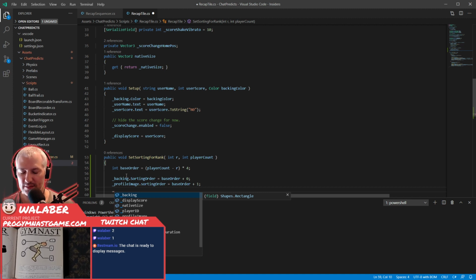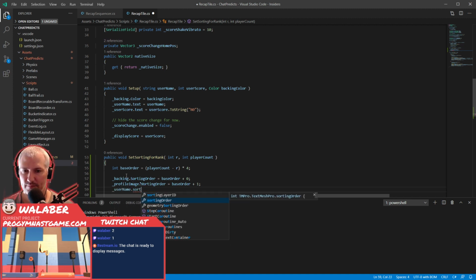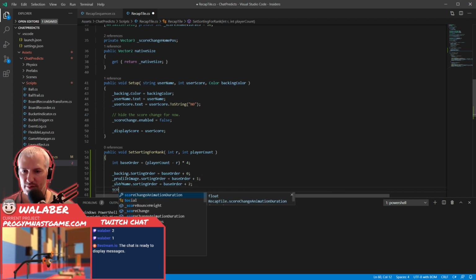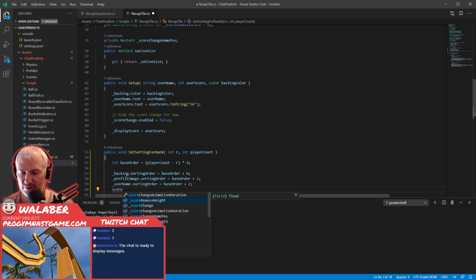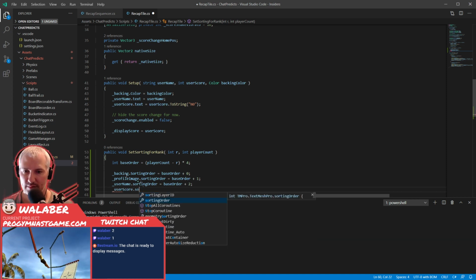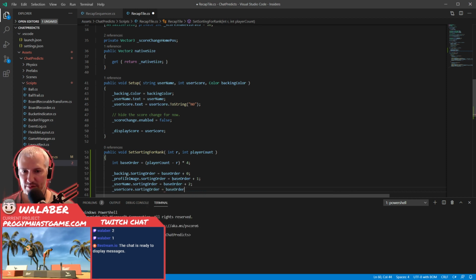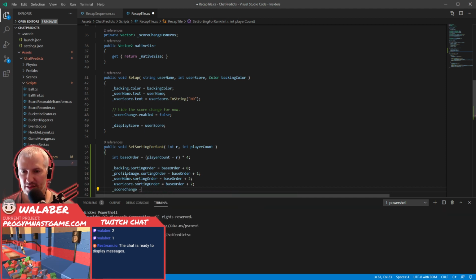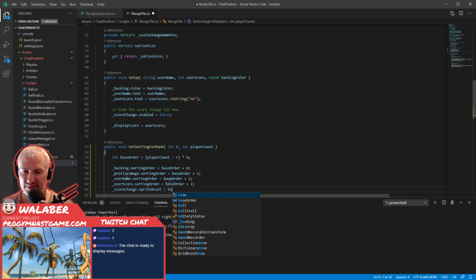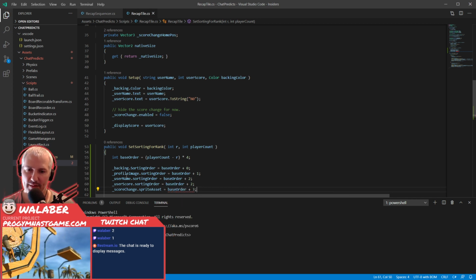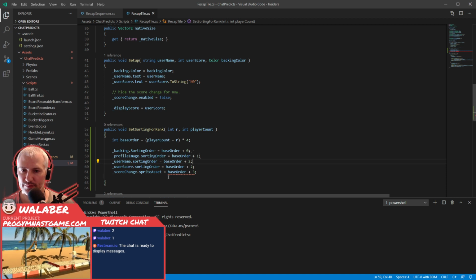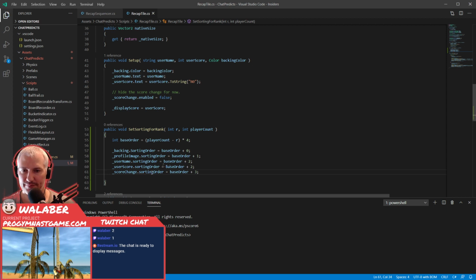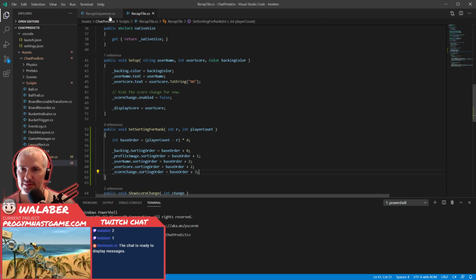And then the username is baseOrder plus 2. And also the score, the user score, is going to be baseOrder plus 2. And then the score change's sortingOrder is baseOrder plus 3. Okay, cool. Does that work? Oh, not dot spriteAsset, sortingOrder. Okay. So that's our little helper method.